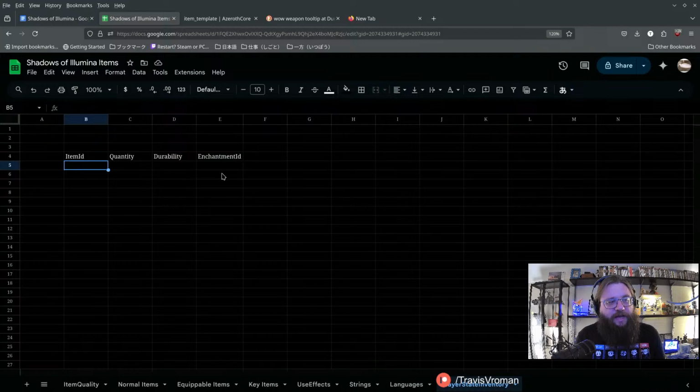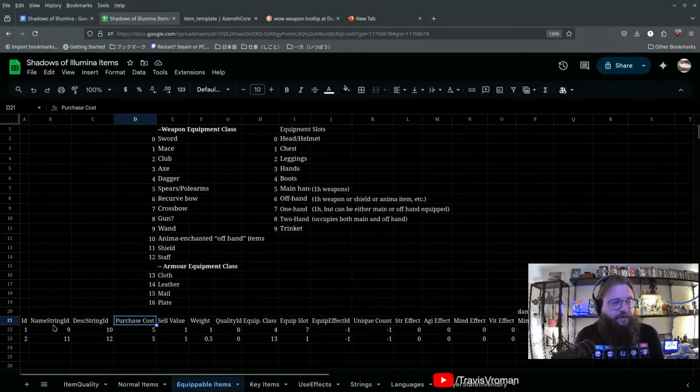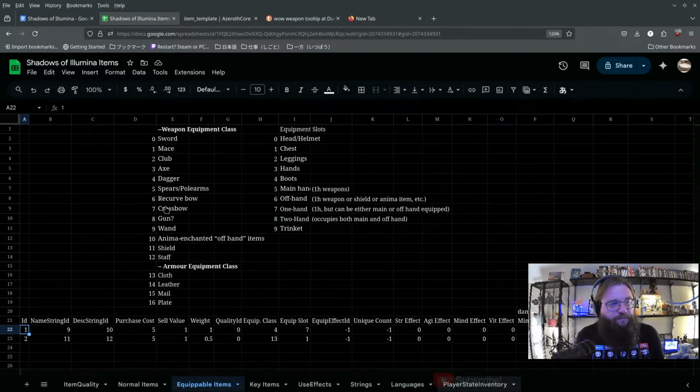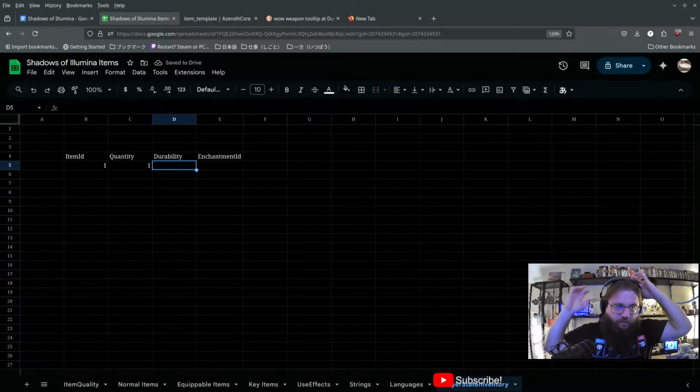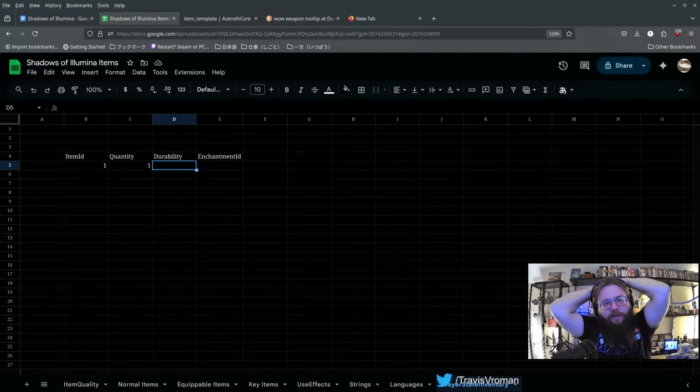And so you would store the item ID. So when we're talking about this first one, this is going to be like the rusty dagger, right? So we're going to want ID 1. So here we'd have ID 1, quantity 1, durability would be, probably by default, the max durability, if we even do durability. I still haven't decided if we're going to do that or not.